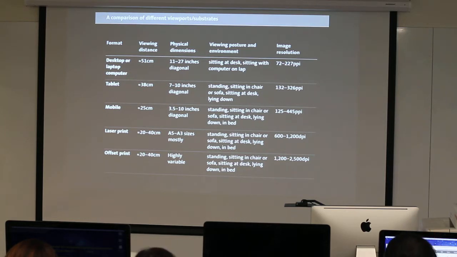Physical dimensions, I have this here as well. Tablet, you can hold it closer. Mobile, you can hold it even closer. If we're looking at laser print, typically now it's 600 dpi to 1200 dpi. If you're looking at offset printed material, it's 2500 dpi. Look at how much higher the resolution is compared to this one.